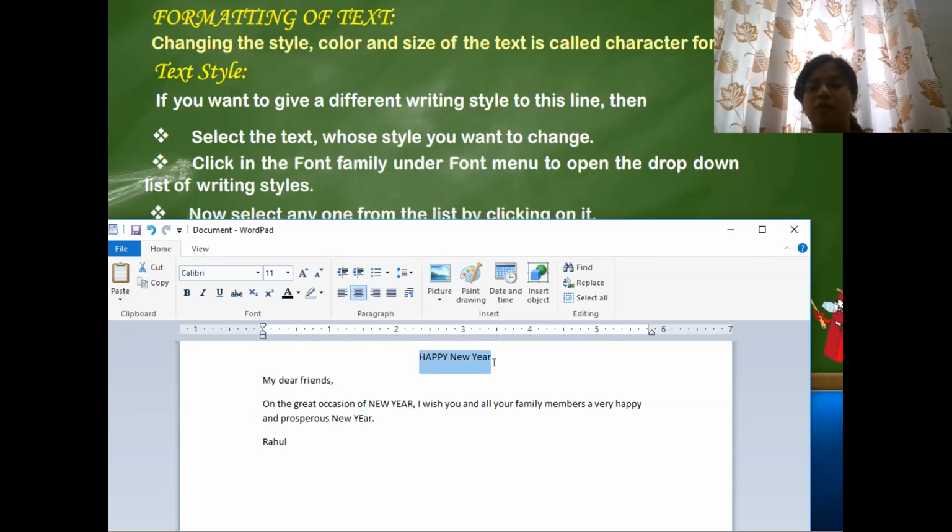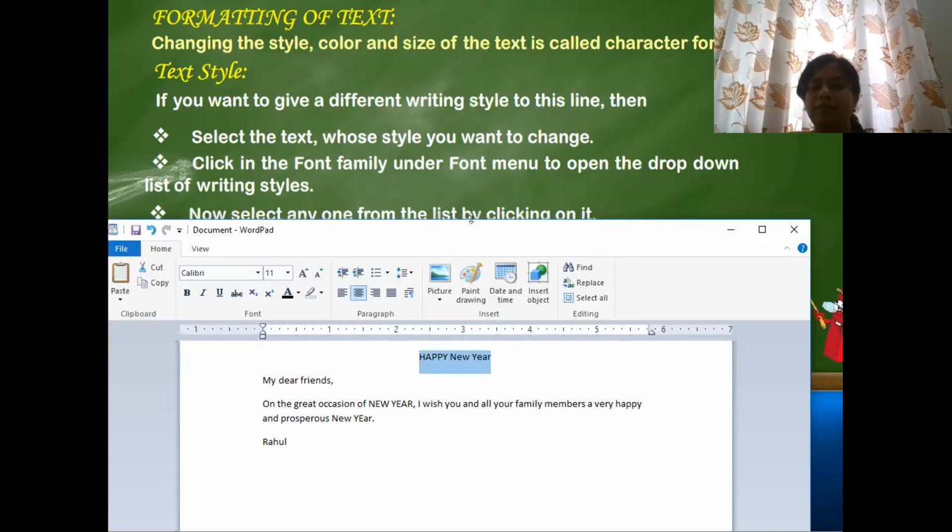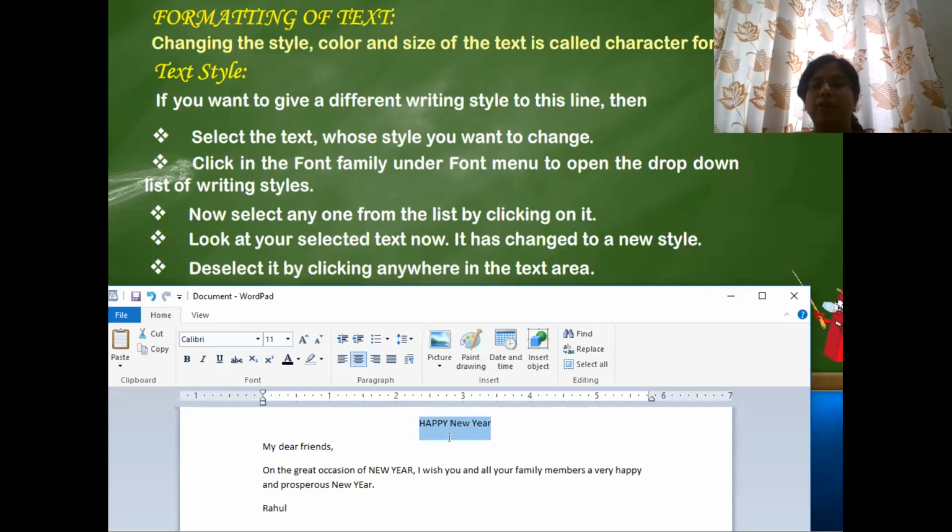So how do we do it now? If you want to give a different writing style to this line, so whatever line I am selecting, you see here, I have selected Happy New Year. If you want to give a different handwriting style to this line, then select the text. First I have to select the text. How should I select it? Keep your cursor to the left side of the text and then drag it. So I've selected. Click the font family under the font menu to open the drop down list of the styles.